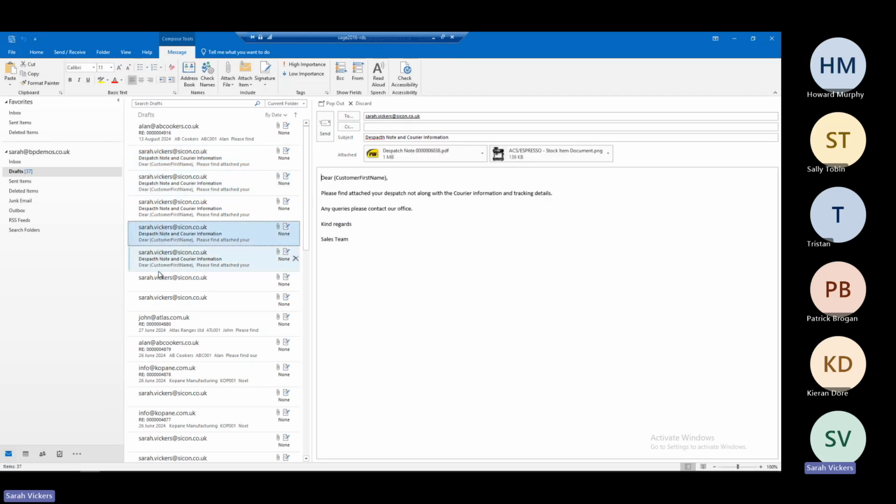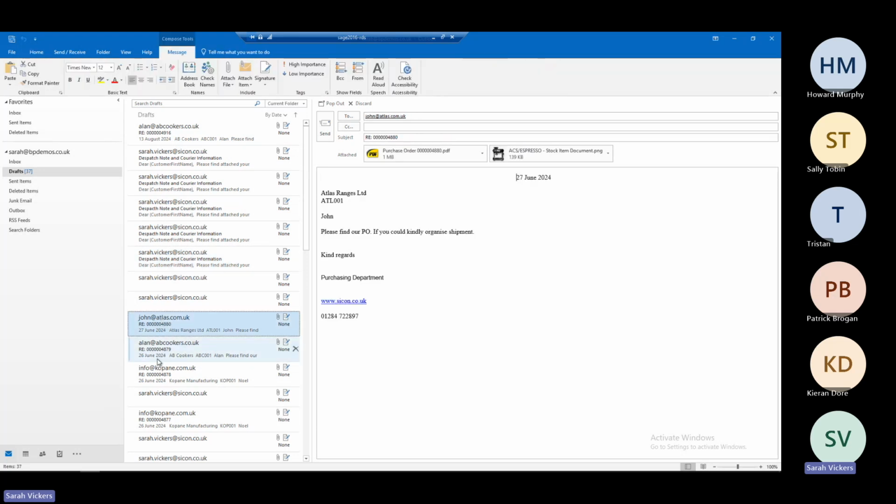Let's have a look to see what else we've got here. So again, we've got another dispatch note, we've got another purchase order, but essentially, as I said, that could be any type of document with specifications that you always want to make sure that go out, and it just saves you having to think about it. Make sure you've got a nice professional looking document that's going out to the customer as well.